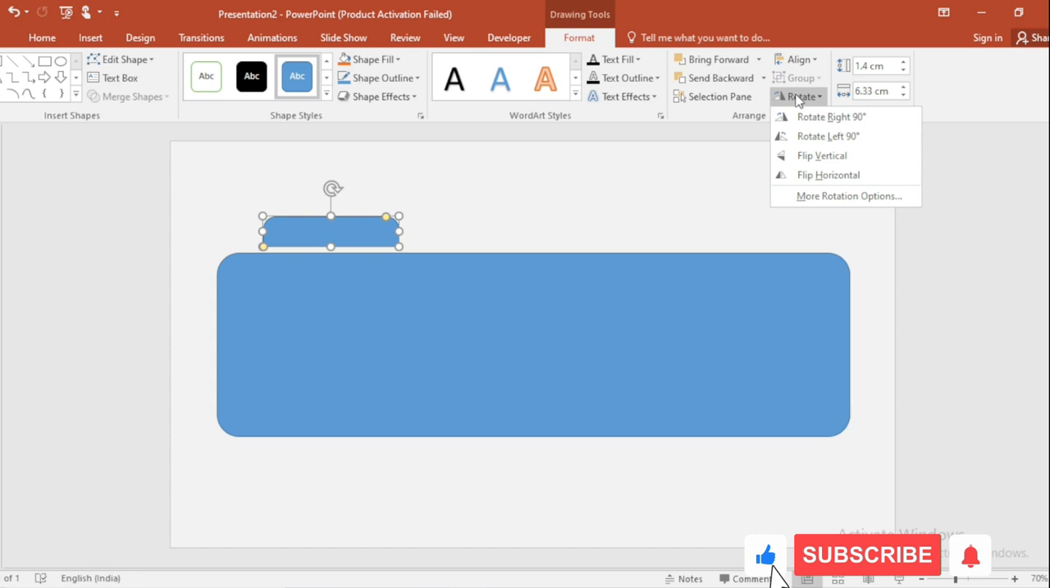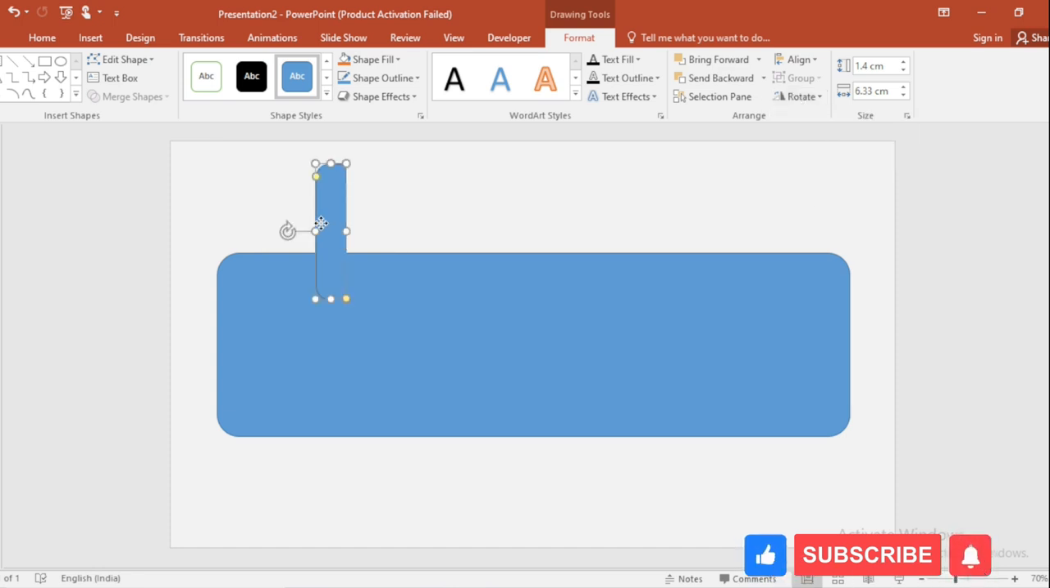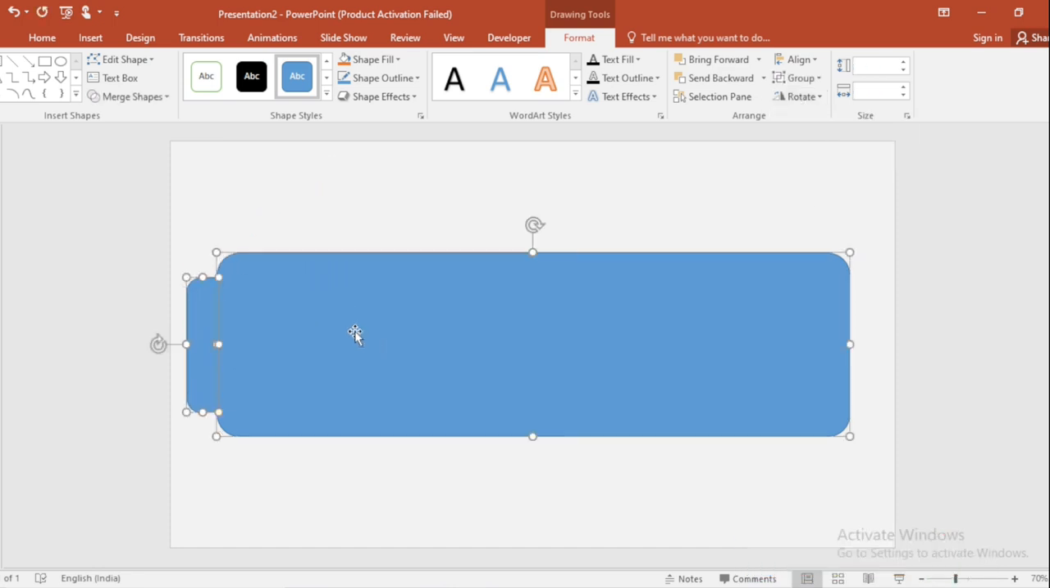Go to Rotate, select Rotate left 90 degrees. Place it here. Select both. Go to Merge Shape, select Union.